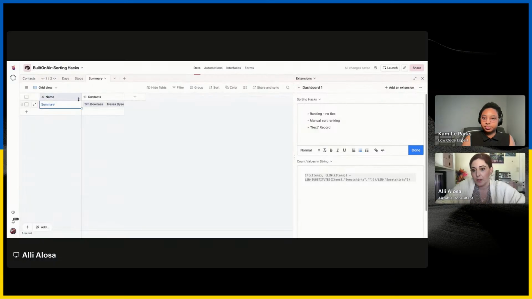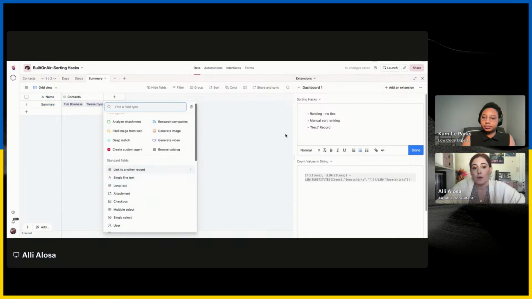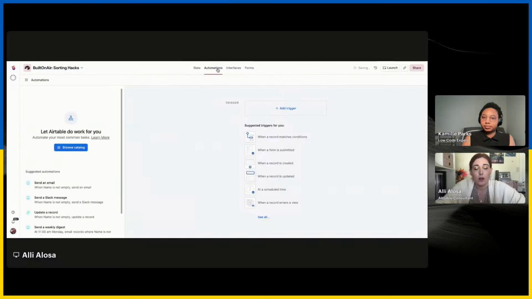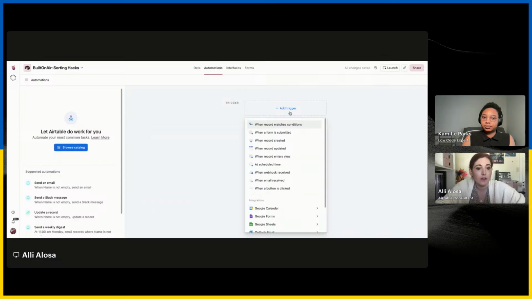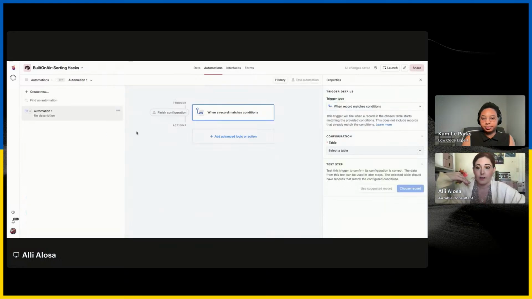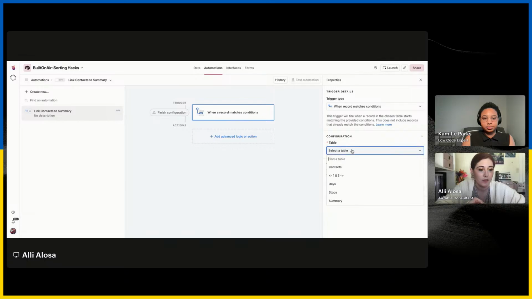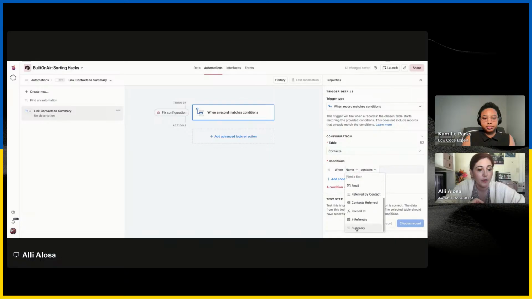Now I have this table here. I've got all my contacts linked to it. And what I would then recommend doing, actually, just so we cover all of our bases here, pun intended, is I would set up an automation to make sure that all of your contacts always stay linked to that record. So that is just going to be link contacts to summary. And I always use when record matches conditions for this. Well, 99% of the time I'm using this trigger. But that's going to be on the contacts table when summary is empty.